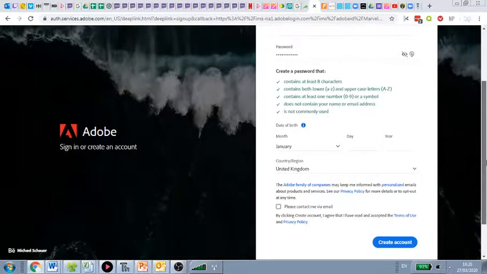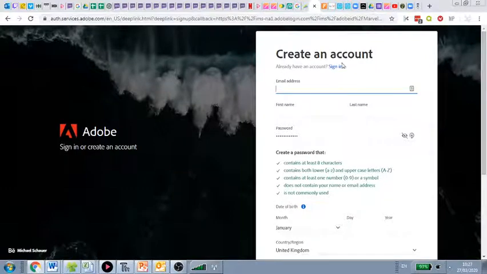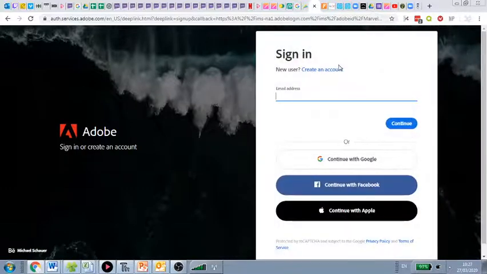Date of birth, you need. And I would not tick that box, otherwise you'll just get loads of spam emails from them, unless it makes you tick it, but I don't think you need to. Then you go to create account. Now I already have an account, so I'm just going to sign in.